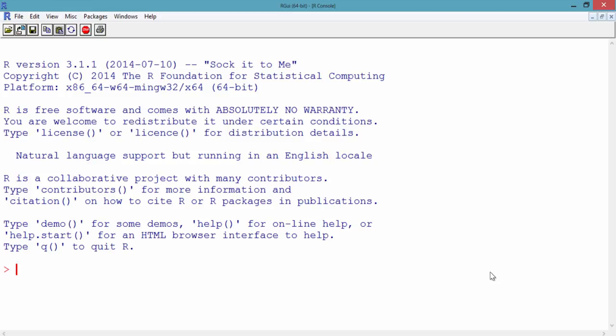Let's start with some basic calculations. So with your cursor at the arrow, let's type 8 and then the star symbol for times, the number 6, and hit enter. You should see the result 48, or 8 times 6. In this way, R can be used as a basic calculator.